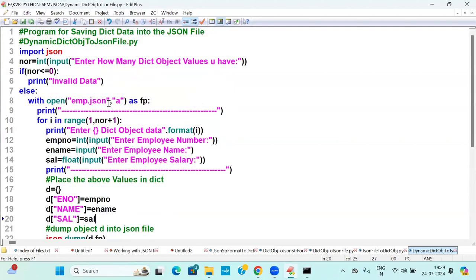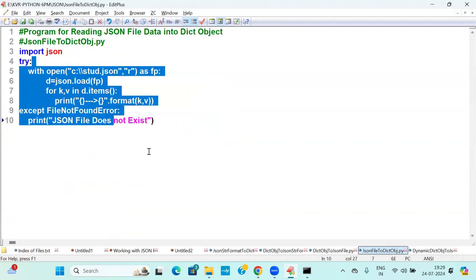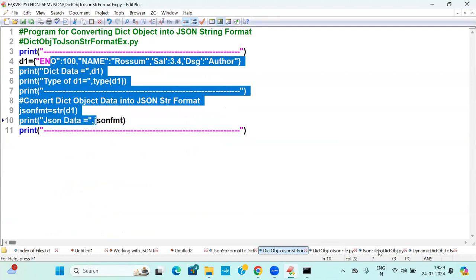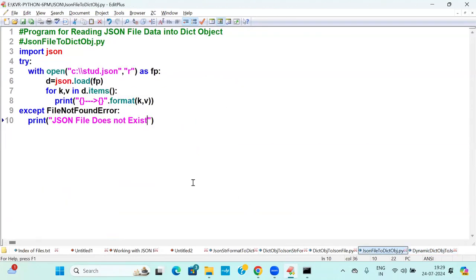So simple. Now you'll go for what? JSON file to dict data. This was fixed earlier; it was fixed data. Now today I did it dynamically. Now I'm going to take up a JSON file to dict object, dynamic.